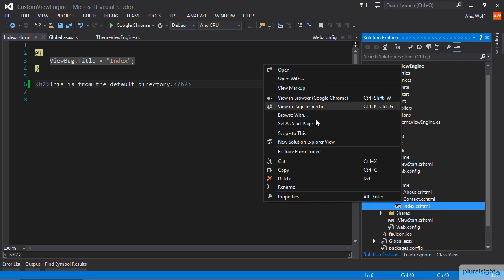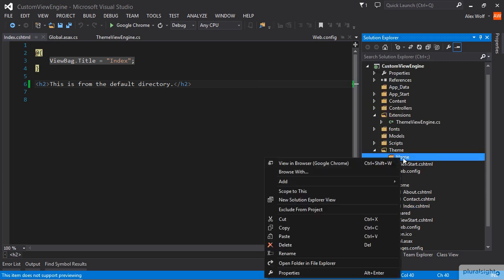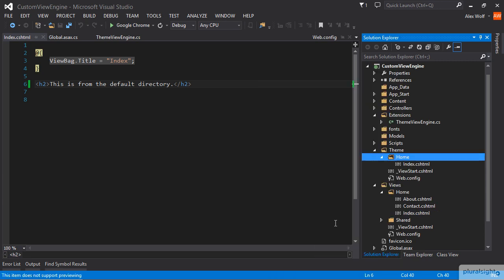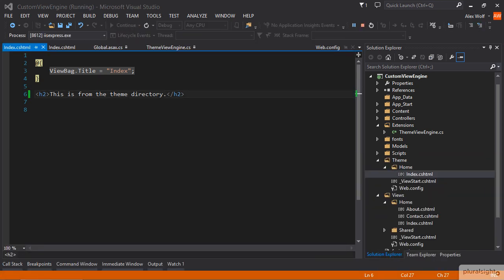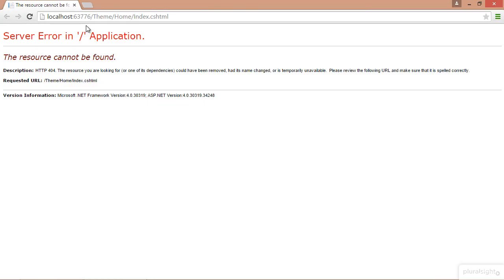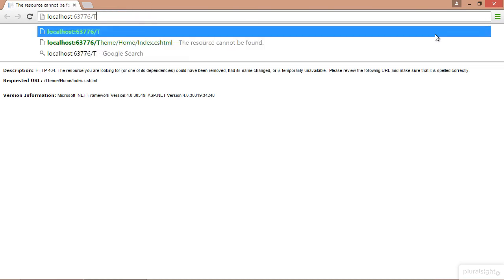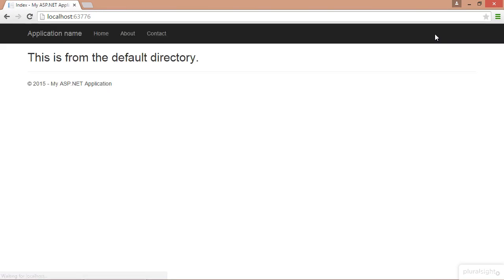After that's finished, let's just copy the default view we created into the Home folder under our Theme directory. So I'll paste that in there and then we can open it up, and we just want to change the text to identify this as our theme view. With both of those added, let's go ahead and run our application again. If we navigate to the home page again, you can see that we no longer have our error.